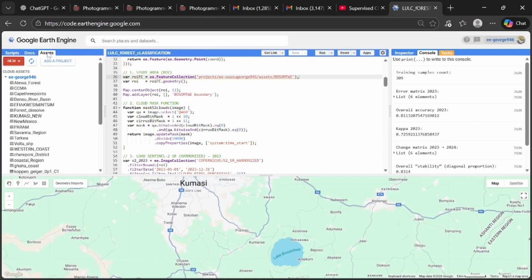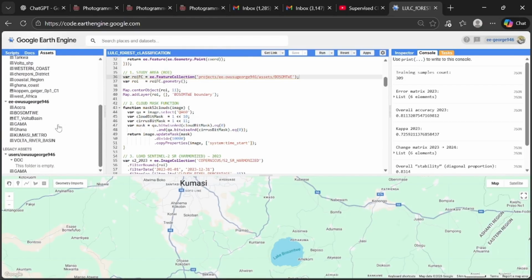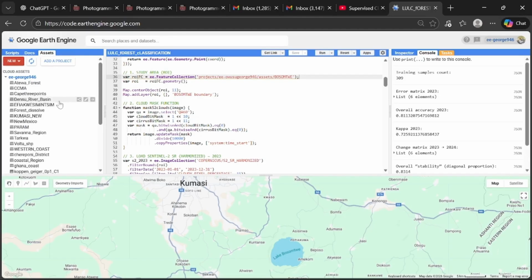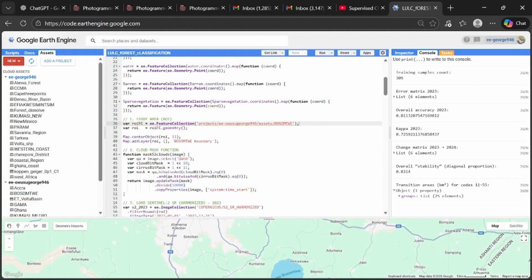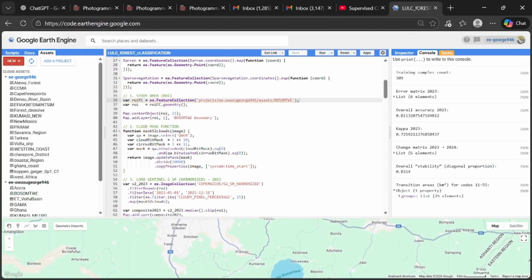So we have an asset here, so you can come to asset. If you have any study area map saved, you can come here and choose it, or if you don't have it, you can go to draw rectangle here and then draw your study area around where you want to perform the classification.